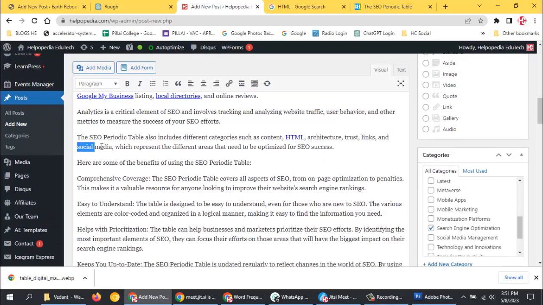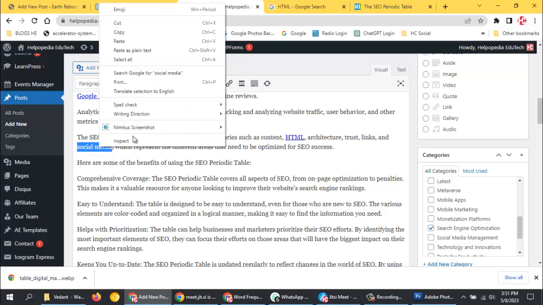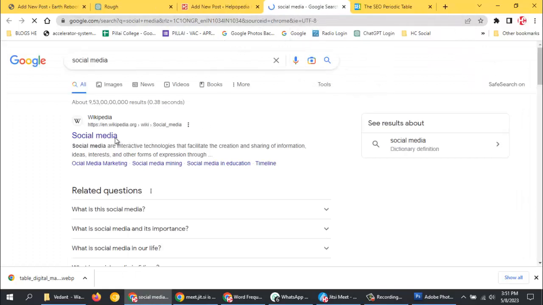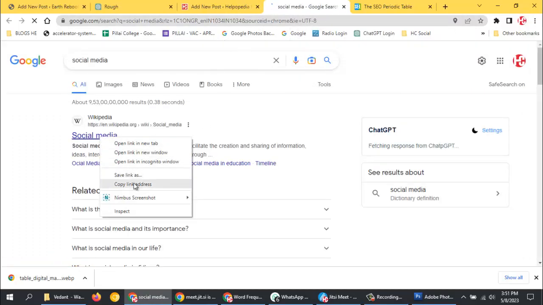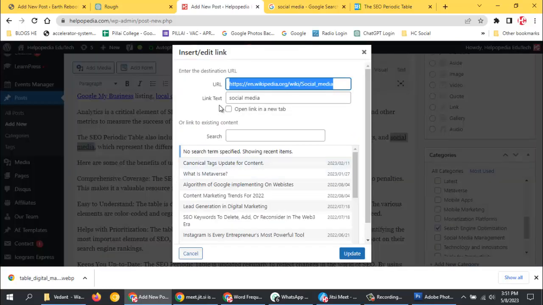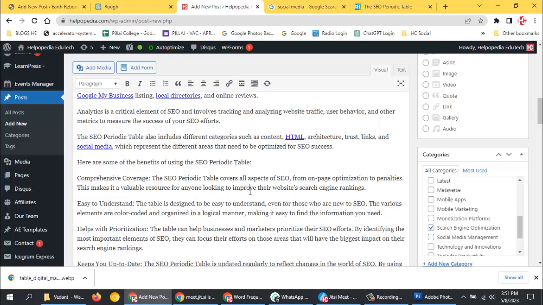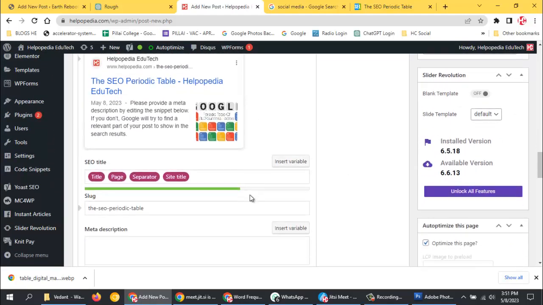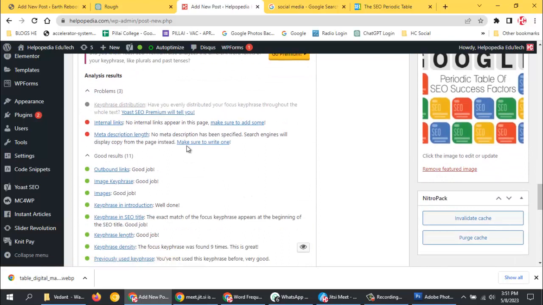Social media I can use. So social media also I can search for. I also have a Wikipedia link, so I can just copy that link and use it over here, link to that URL, and then select link options and open in a new tab and update. So now I have added many of them. Now let's see if the issue is resolved. Yes, outbound links are resolved.